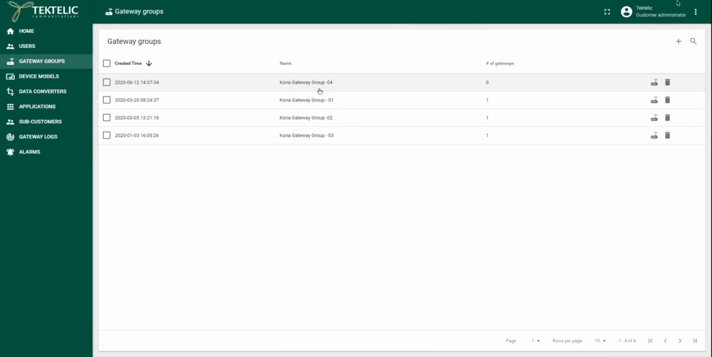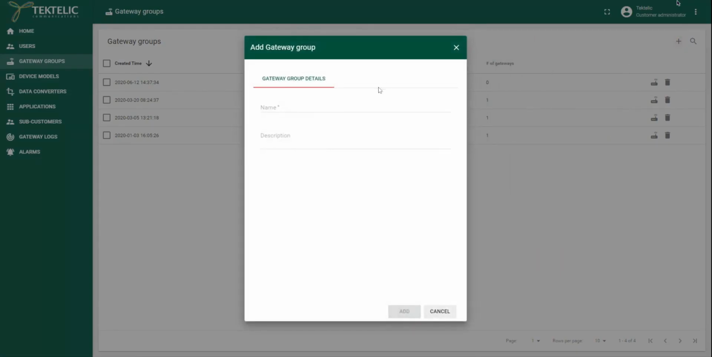In this video, we will create a new gateway group first. To do so, click on the plus icon, which will bring a form to add the name and description of a particular group. You can fill in those details and then click on add. Likewise, I added a name as KONA Gateway Group, and for the description, I would add some information that could describe the group. Click on add.